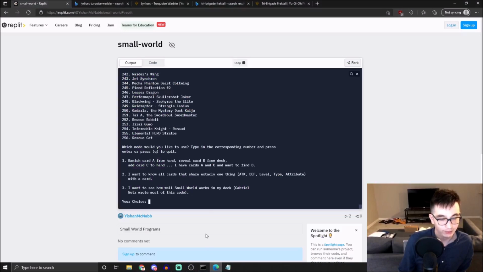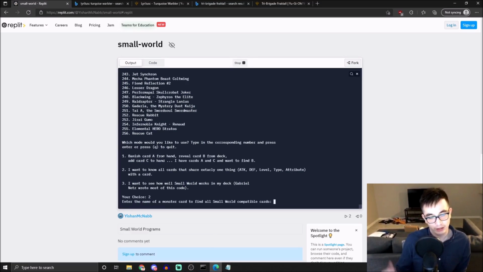Okay, so that is mode 1 now. Mode 2 is the last mode. This one was just requested. Basically, you just type any card and it gives you a lot of small world compatible cards. So let's say I have a middle card. What can I search with card A in my deck?